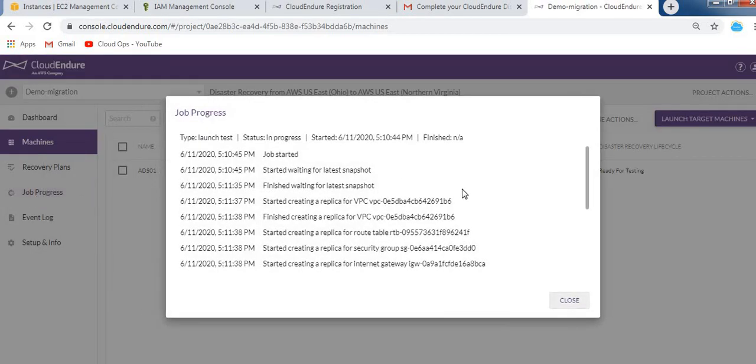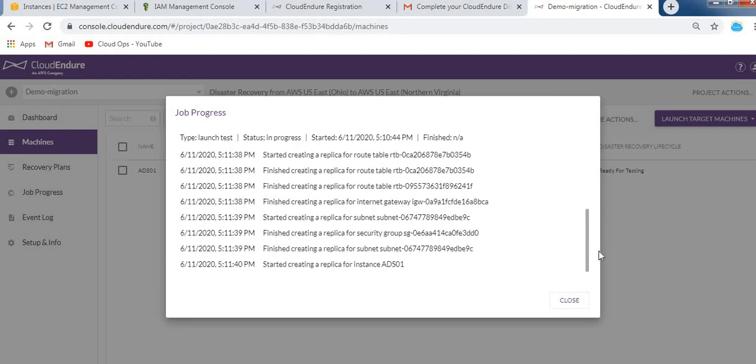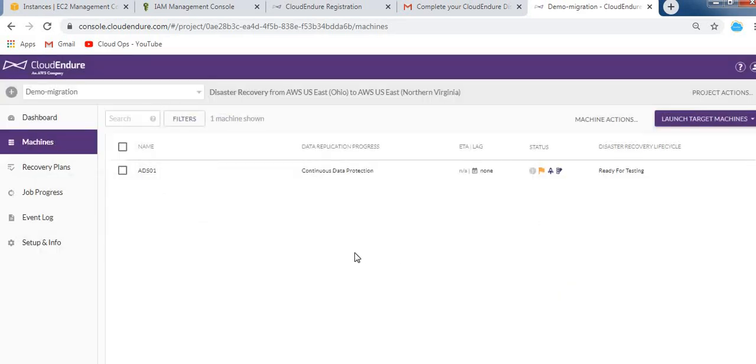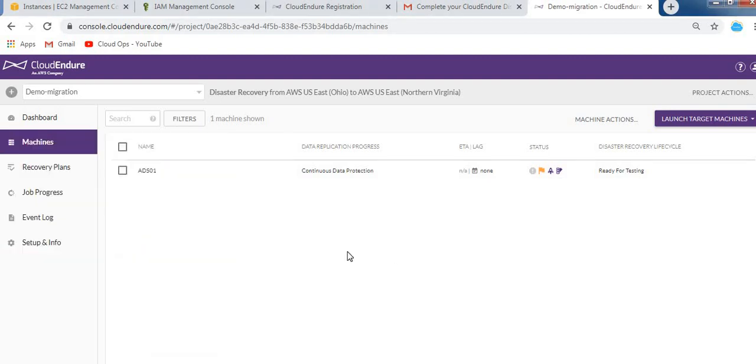You can see here how much time it started at 5:10 p.m. Okay, so within 1 to 2 minutes almost my machine is ready. These symbols are very much important guys to understand quickly what's happening. Now this symbol shows you my target can be launched and it's ready. So let's do this.